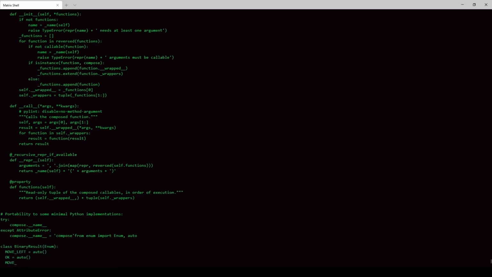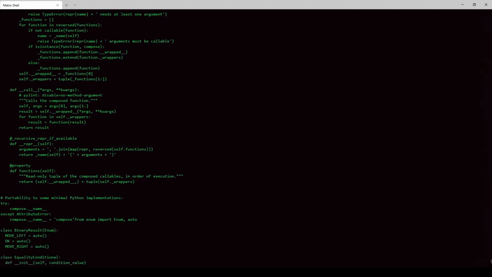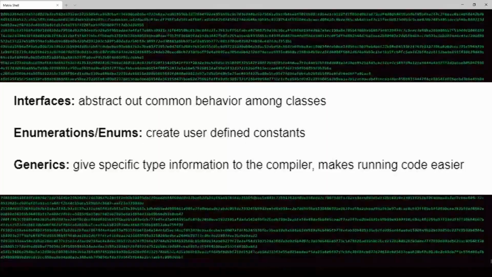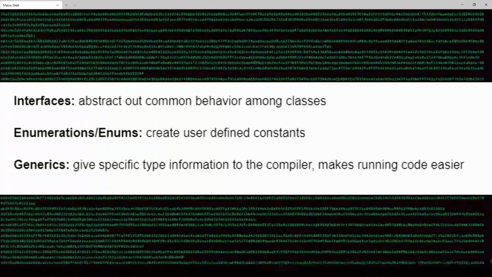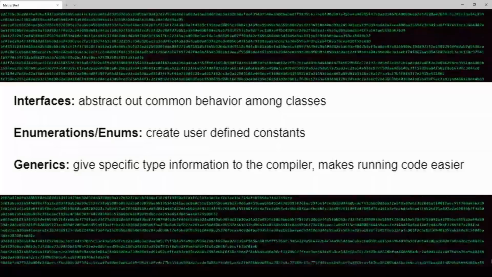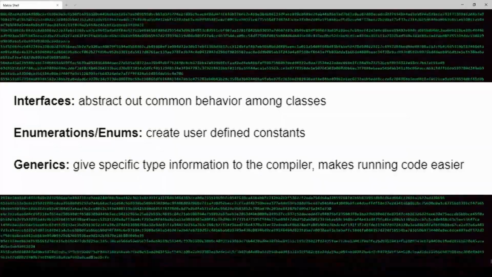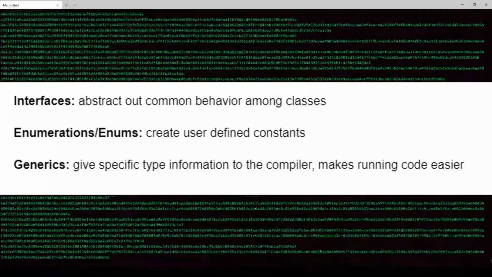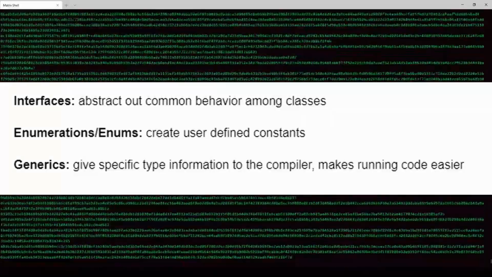So, flexible design. Java uses other ways to organize classes and objects too. It uses interfaces to abstract out common behavior among classes. It uses enumerations, also called enums, to create user-defined constants. And it also uses generics, which gives specific type information to the compiler, making running code easier.